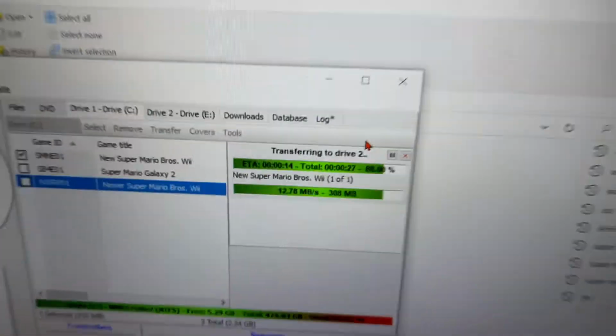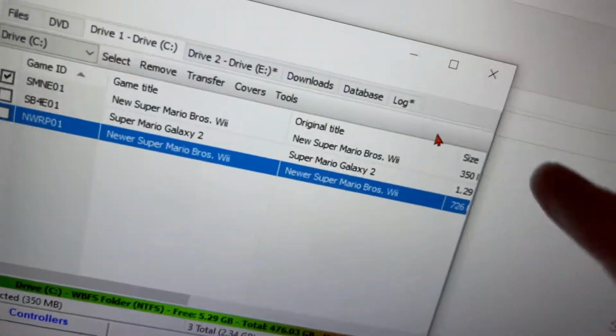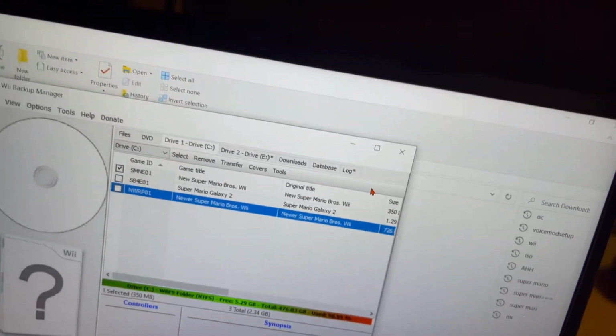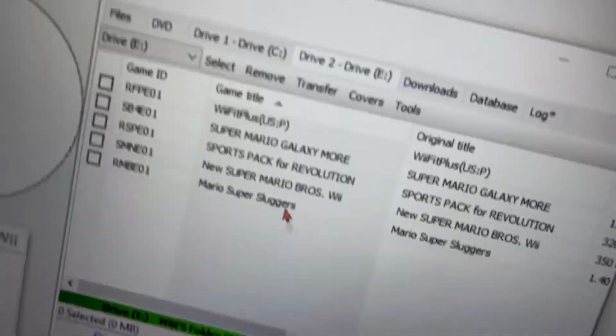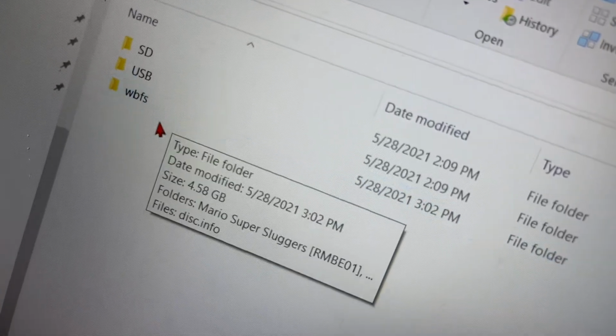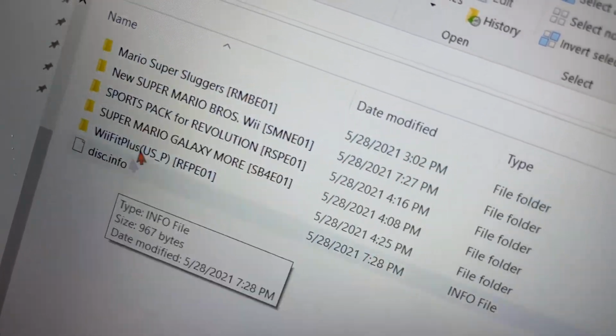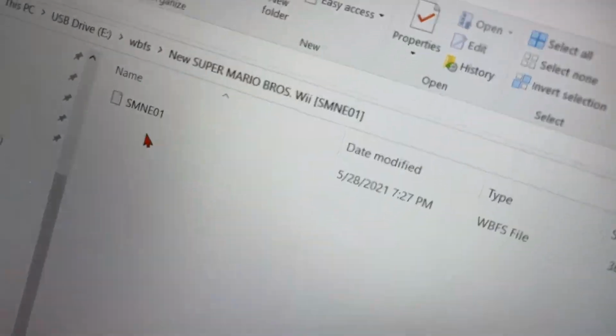So it might take a little bit depending on the size of the game, but it shouldn't take too long. Once the game's done, you won't see the green bar. So now you're going to want to make sure it's there, so just go here and it'll be here. After you're done, just exit out and then go to your hard drive. If you go to your wbfs folder, it should be there. So yep, it's in there.